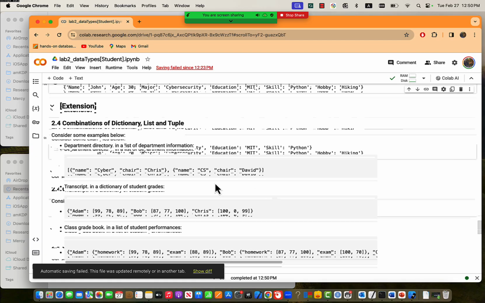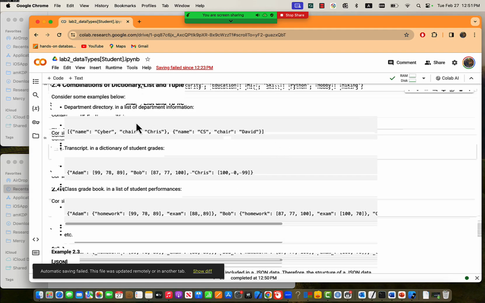Extension. As I said, these three basic data types can be nested, one can contain another, which can contain another and another. So the depth of those data types can be greater, deeper levels, right? A few examples of those is a department dictionary in a list of department information. So this is a list. Our container is a list. Each element is a dictionary. Name Cyber, chair Chris. Name CS, chair David.